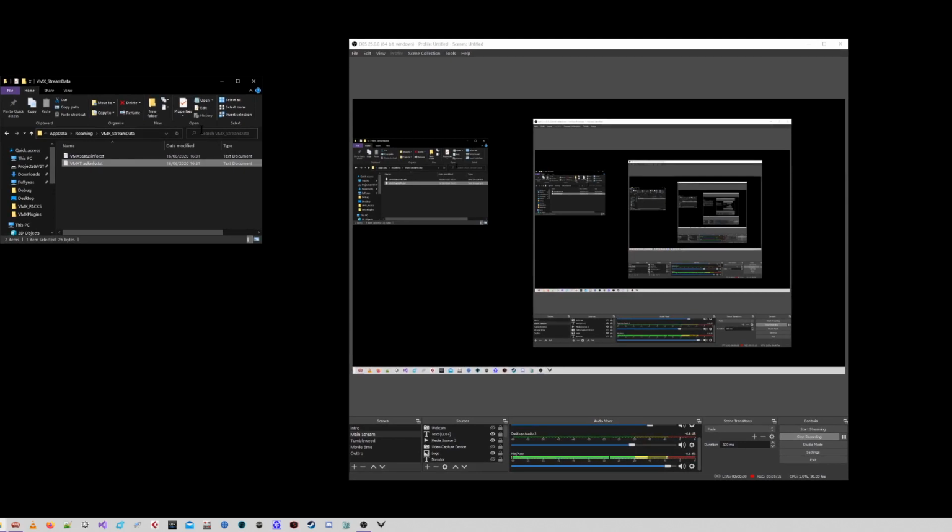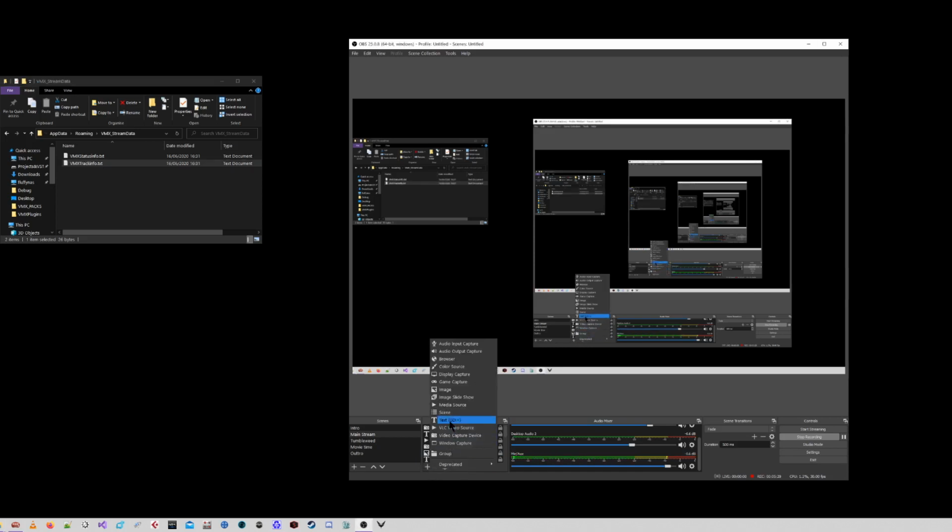Making sure you've got OBS installed, load up OBS, and all you need to do is create two text setups from this list here. So we go down here where the plus is to add a source. So we add the source, and then we go to Text GDI+.